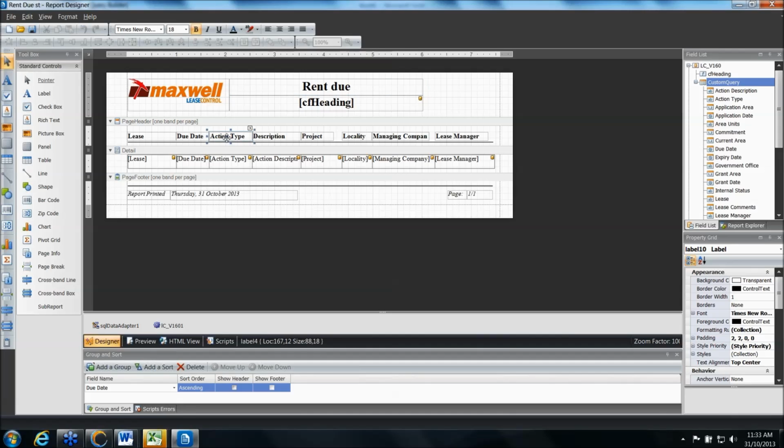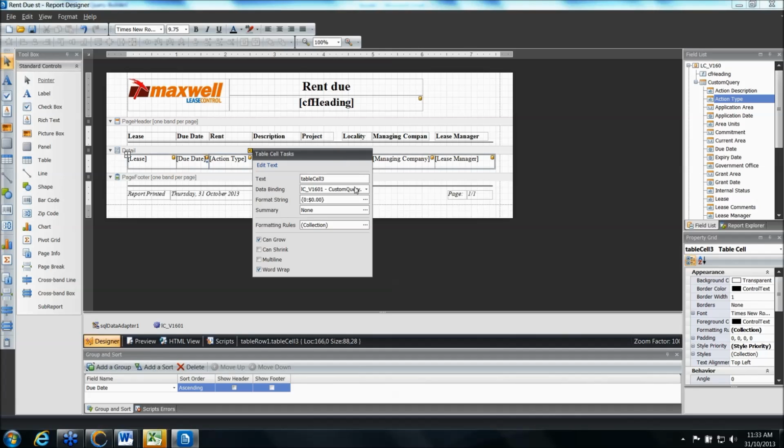So if we come down to the action type, the action type is going to be set to rent for all of this. So we'll change this one and we'll make it the rent amount for this report. So that's the heading, but now this is the data that you're going to be extracting. You're going to be displaying in your report.